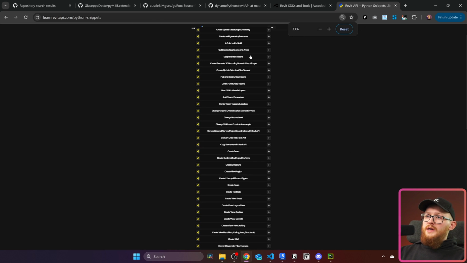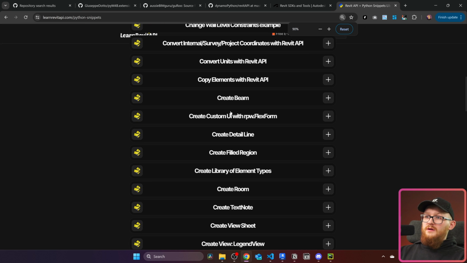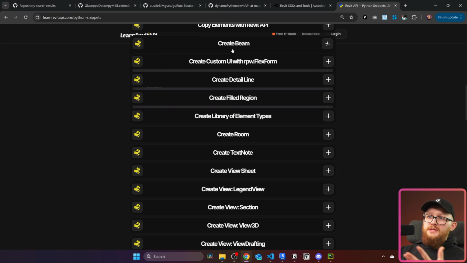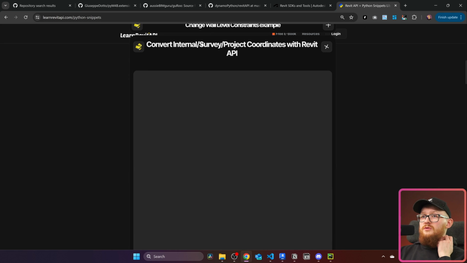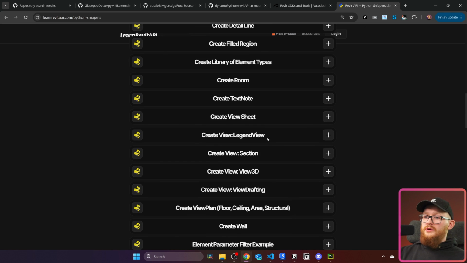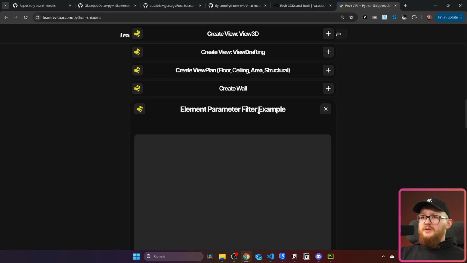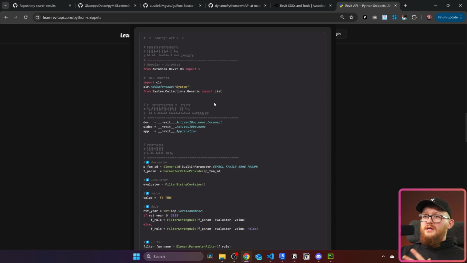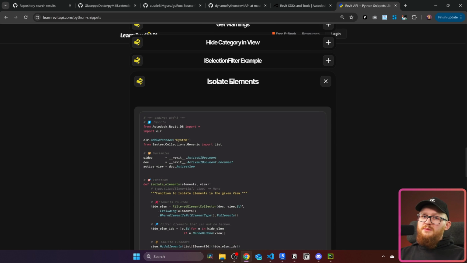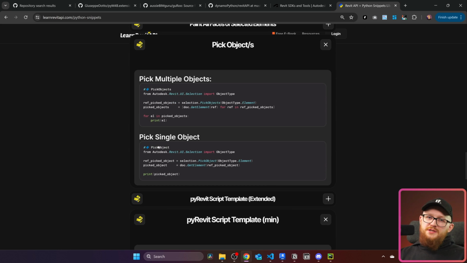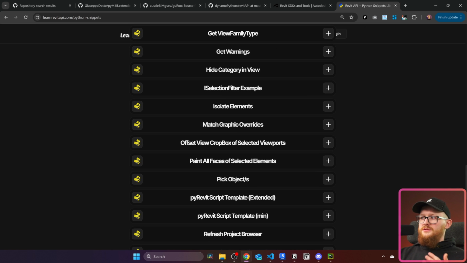Let me just zoom out a little, and you can see there are really a lot of different examples here. I'll just zoom in again. For example, you wonder, how do you create a beam? Here is an example. How do you copy elements with Revit API? Another example, and so on. I show you how to convert different units, how to create a room, different elements. How does an element parameter filter work? There's going to be some snippet. And in here you can find a lot of different snippets. I try to come here as often as possible and drop the snippets. Sometimes I just forget, and then later I come and add 10 different snippets. So hopefully you will find something that you need in here as well.